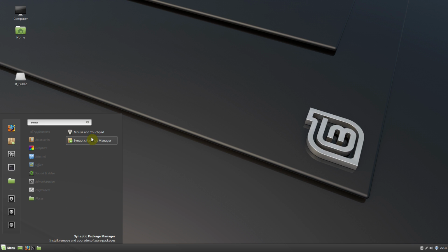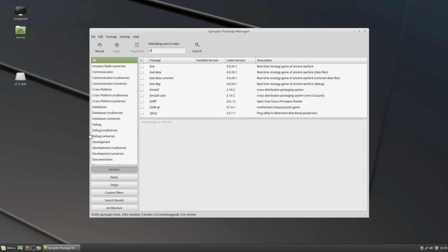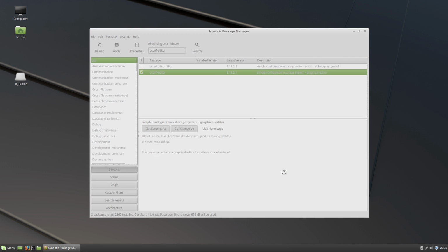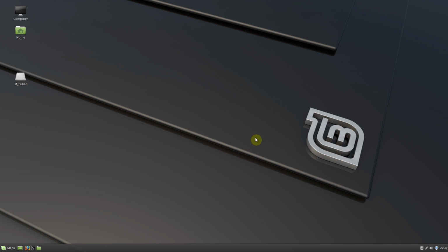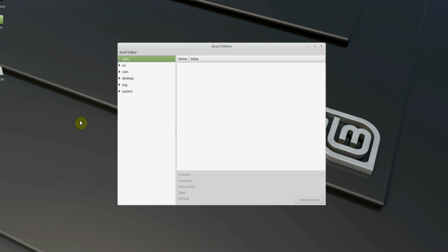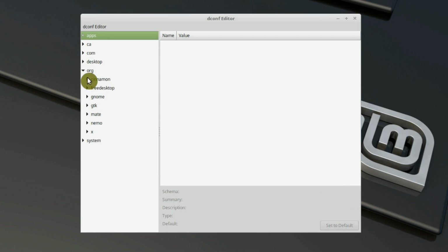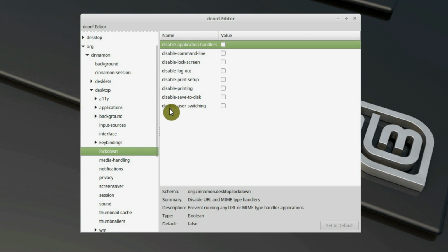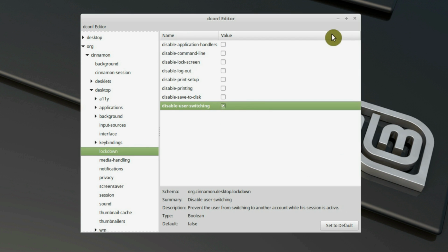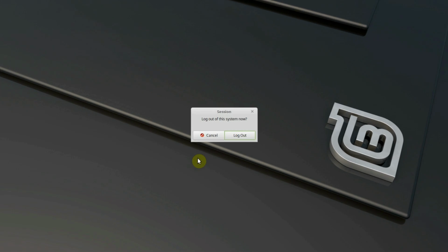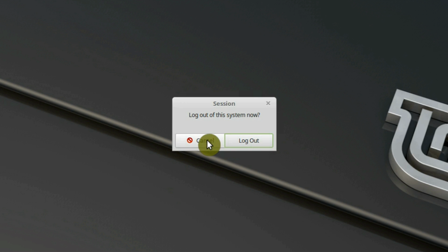Open Synaptic Package Manager and install dconf editor. Open dconf editor from the menu, go to org, cinnamon, desktop, lockdown, and tick disable user switching. Close dconf editor. Try to open the logout window. Switch user isn't there anymore.